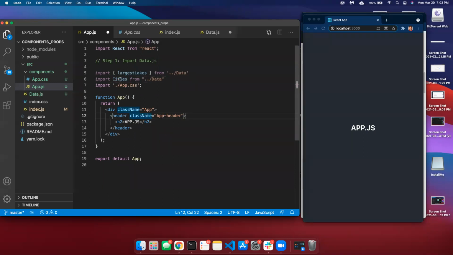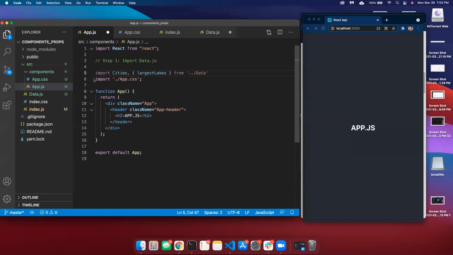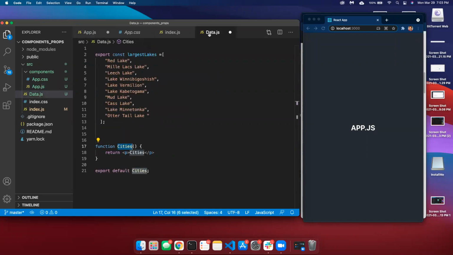You could also, instead of doing 2 lines, you could just put it here. You could say cities and then do that. And you could just get rid of this. So that's the difference between importing a component or importing just an object or an array or whatever.